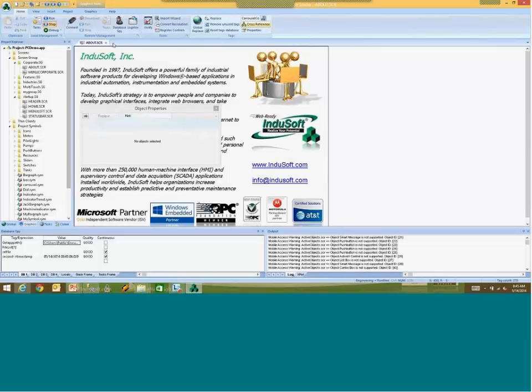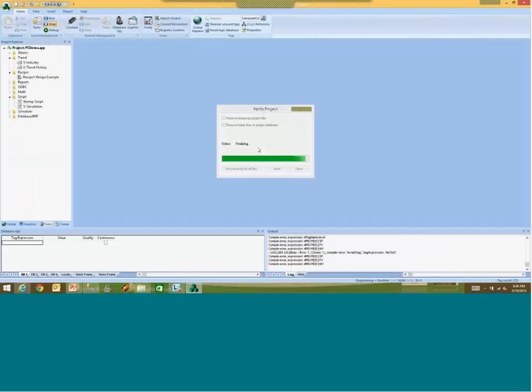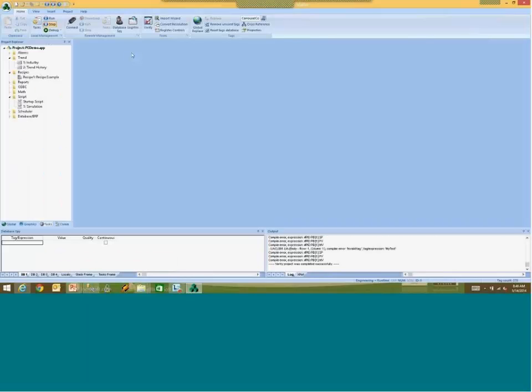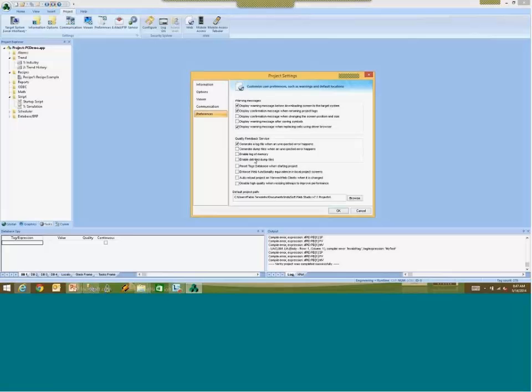If you just come here and click on Remove Unused Tags, InduSoft scans the whole application for tags that are not being used, and it shows you the whole list of tags that exist in the tags database, but are not being used anywhere, at least not explicitly used anywhere. And then gives you the option to select the ones you know you're not using indirectly, for example, and then just remove them from the project. Right now there is none, otherwise it would show the list and give you the option to delete them or not. Quality feedback, here in project preferences, you have the option to generate logs if errors occur.